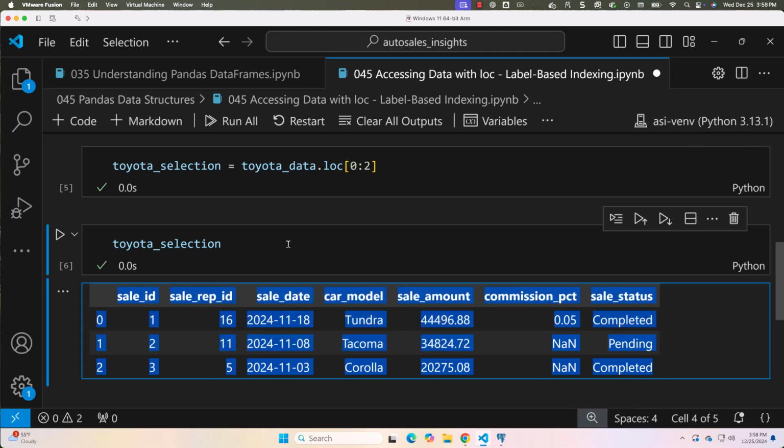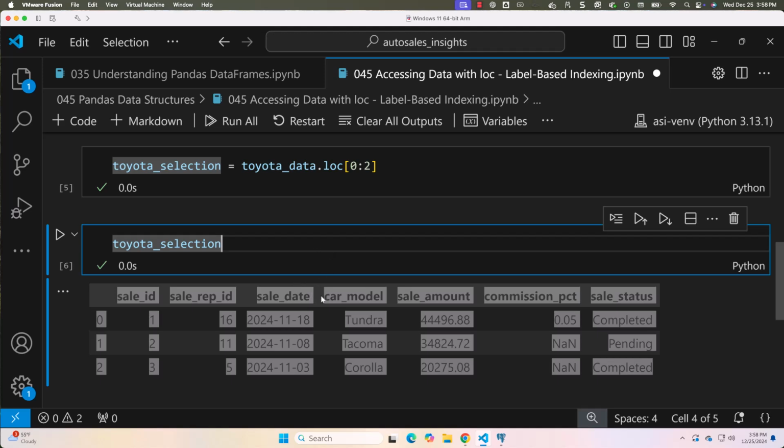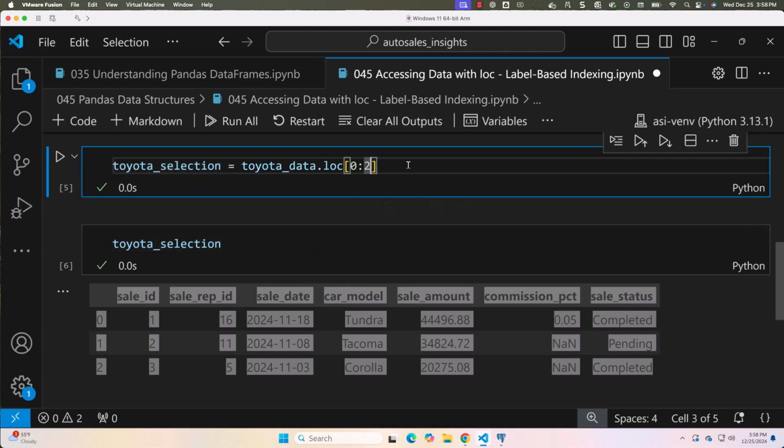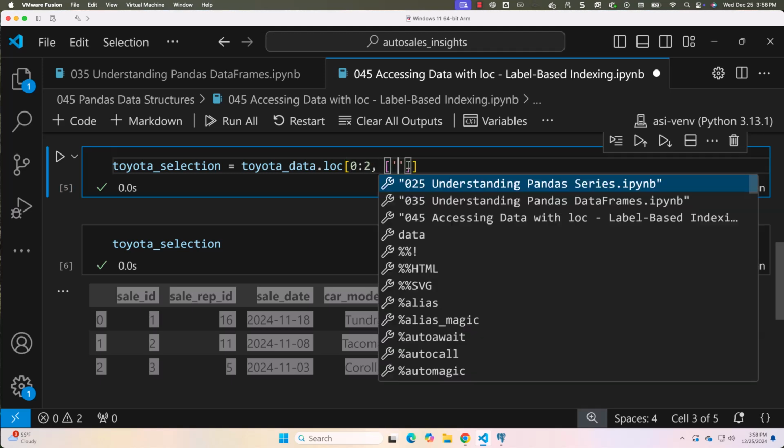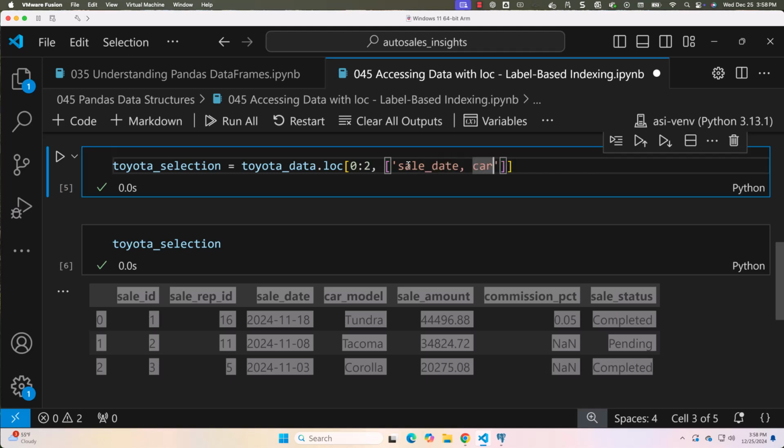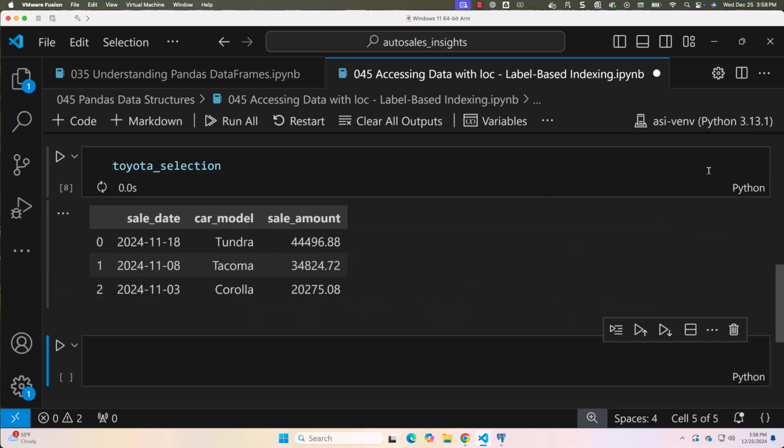Now, if you wanted to get only 3 columns by using labels for these 3 rows, you should be able to specify the column names in the form of a list like this in a second argument. So here I should be able to say sale_date, then car_model. That will be the second element in the list. Then the third element is nothing but sale amount. You can specify as many columns as you want in this list to project data related to only those columns. Now let me run this. You can see we are able to see only sale date, car model, and sale amount.